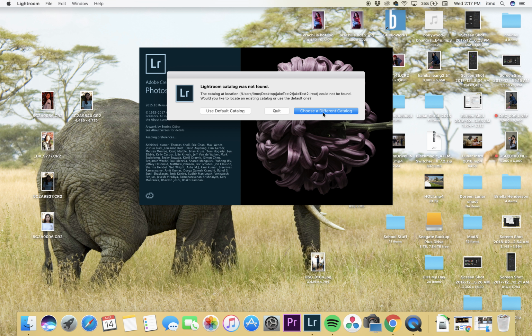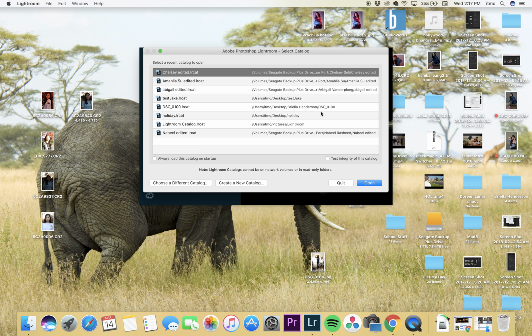And it's going to ask you to open up a catalog. Here, the catalog that was being used before doesn't exist, so you're going to want to click choose a different catalog, and then if this is the first time you're editing these photos, create new catalog.